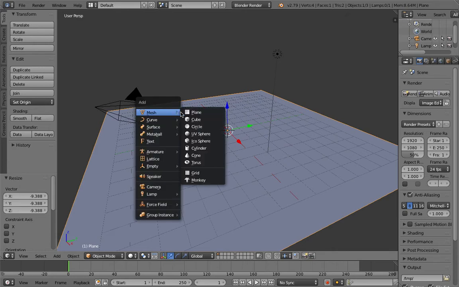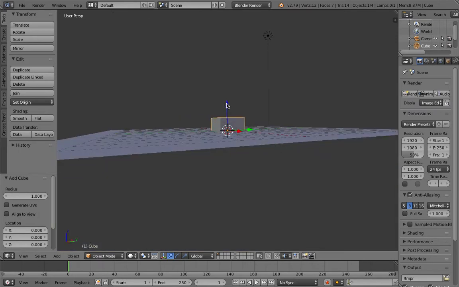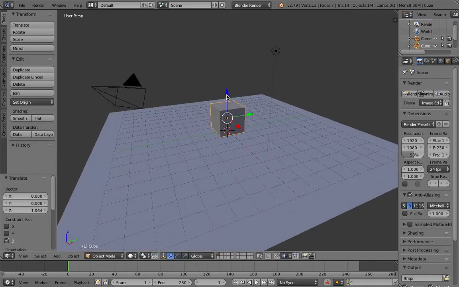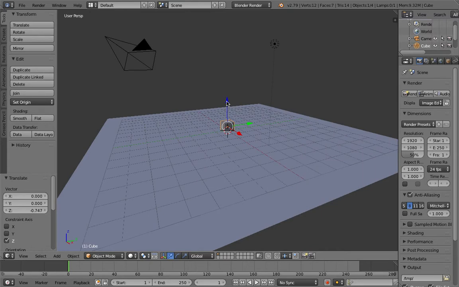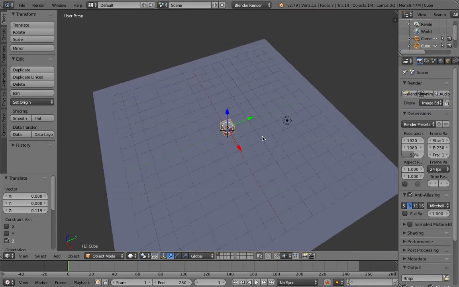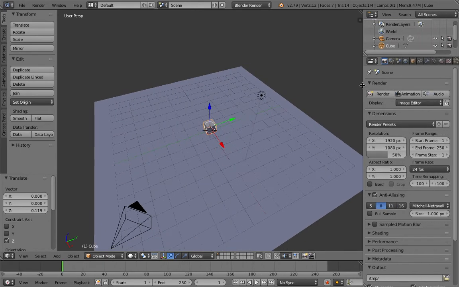Shift plus A, cube, and then just move it up slightly. It's kind of like this. Yeah, scale that down a bit, like this size, and just so it's kind of like this. And now that's done.